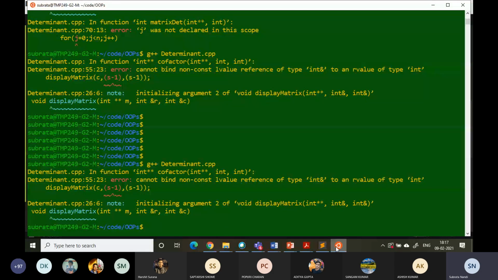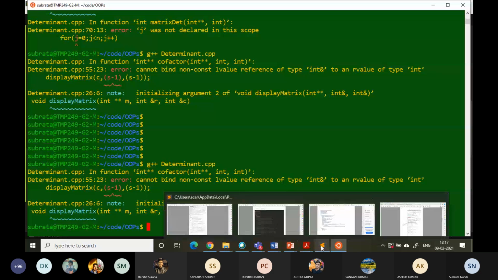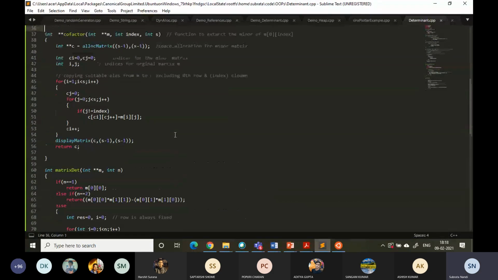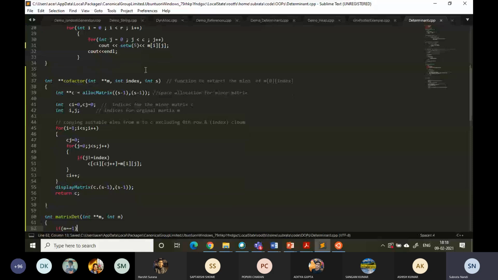What does it say? Display matrix C, S minus one: cannot bind non-constant lvalue reference when initializing display matrix. Okay. Achha. You have passed by reference, so S minus one won't be accepted. Let us make it simple right now. We'll make the changes later on. I'm trying to pass some integer value instead of the reference.